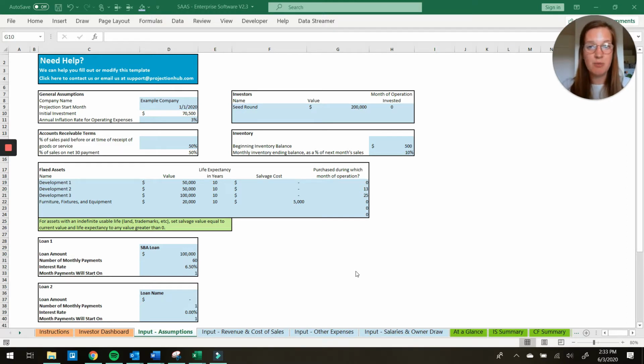Before we dive in, I wanted to point out some features of all of our Excel templates that we sell here at ProjectionHub. First of all, when you open up this template, you're going to see two orange tabs on the left. One is instructions. The second is the investor dashboard, which I'll talk about a little bit at the end. And then there are several light blue tabs. These are the input tabs where you're going to be inputting information that the model will then take, put through some calculations and output into financial statements at the end of the model.